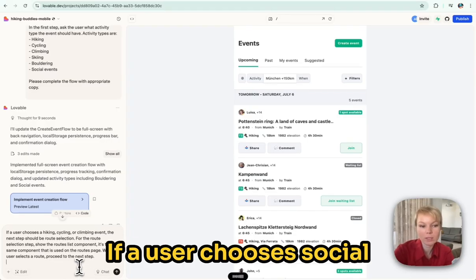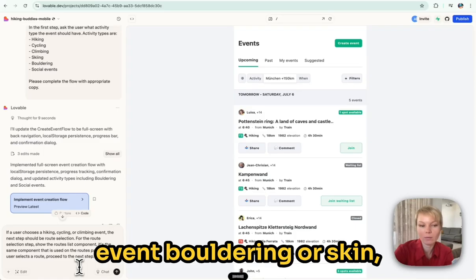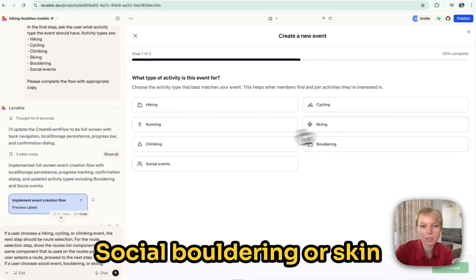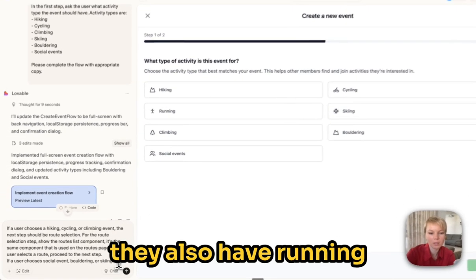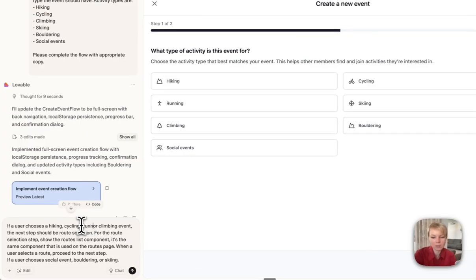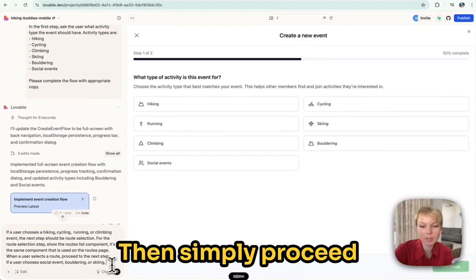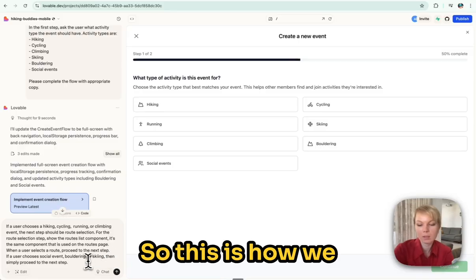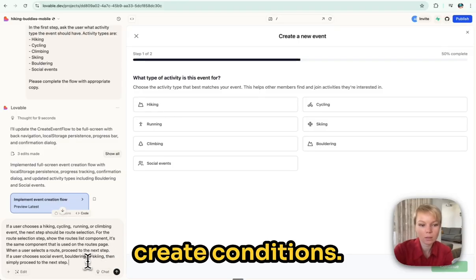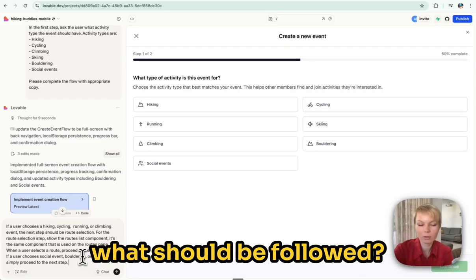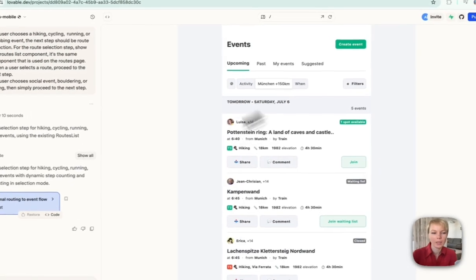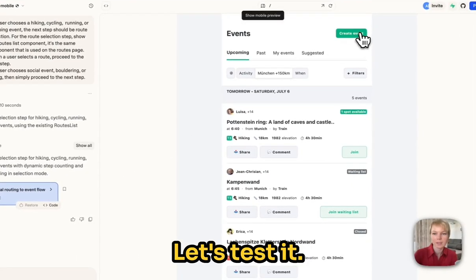If a user chooses social event, bouldering, or skiing, what do we have there? Social, bouldering, or skiing. We also have running. I can add running here. Then simply proceed to the next step. So this is how we create conditions. We basically just say what should be followed. Let's give it a try. And we are done. Let's test it.